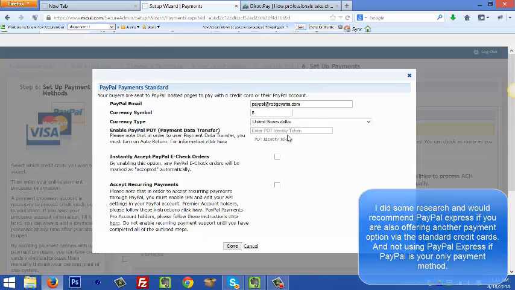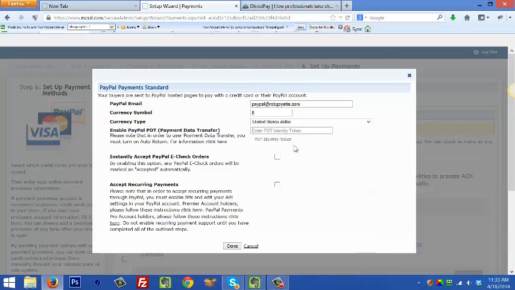I'm going to come back to this PDT identity token, but as far as this next thing, instantly accept PayPal e-check orders. By the way, if anybody's listening to this and this part's too technical, you can just fast forward. You don't need to watch this part of the video. That's the beauty of having one of those little scrubber bars to move through. If this is helpful, great, stay tuned. If it's not, don't worry about it.